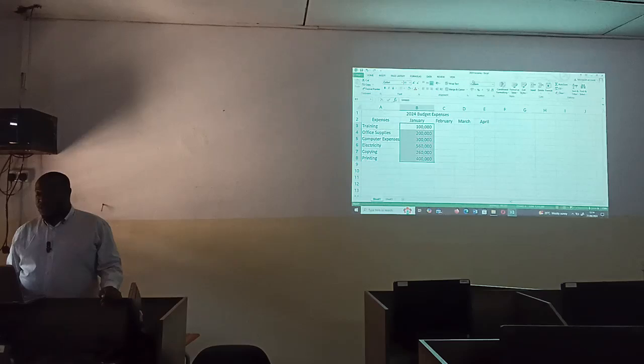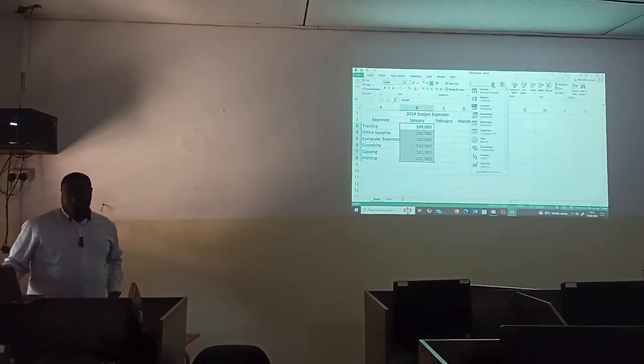So here, instead of general, it has turned into custom. Assuming you want that to be a currency, what you do is you place here where there is a drop down menu of custom. That's the number format. Then can you move down where it says more number formats.